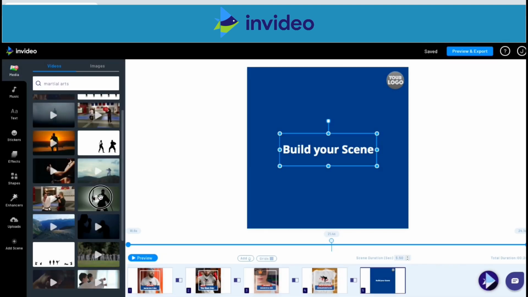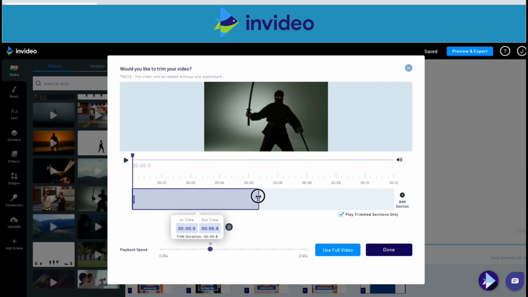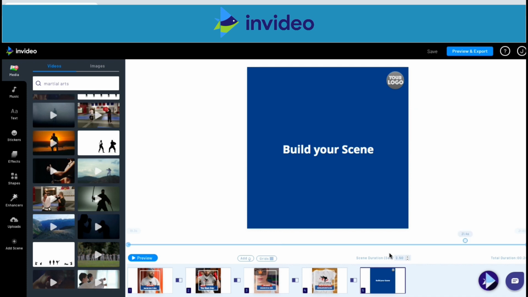To add the clip to your video, simply click it and drag it over to the scene. This clip is about 12 seconds long, but I'm gonna trim it to about 5 seconds. Once you select the part of the clip you want to use, go ahead and click on Done.